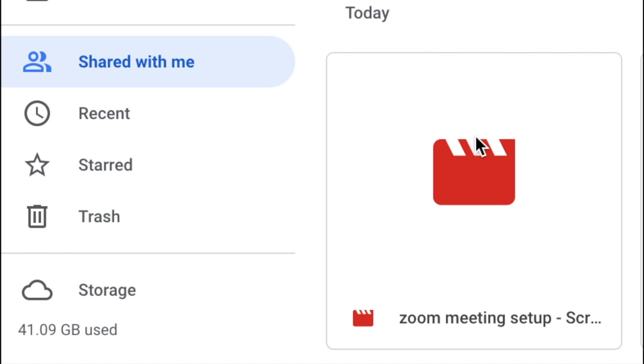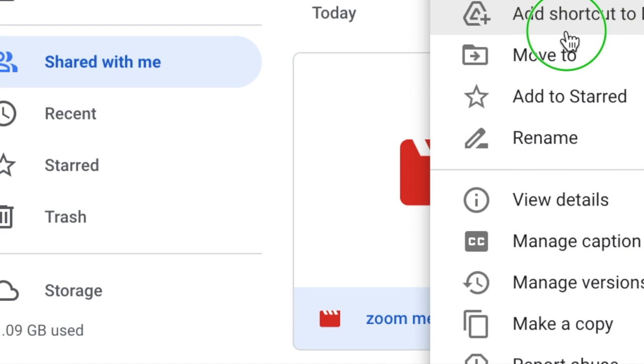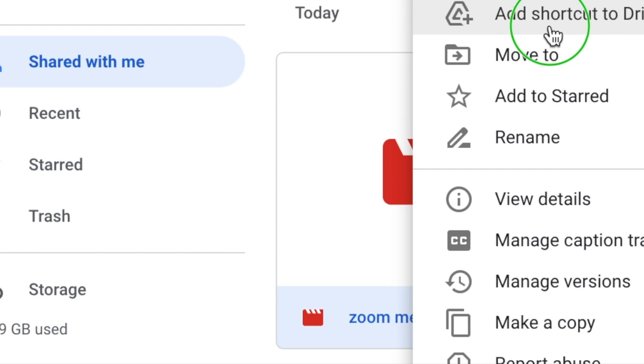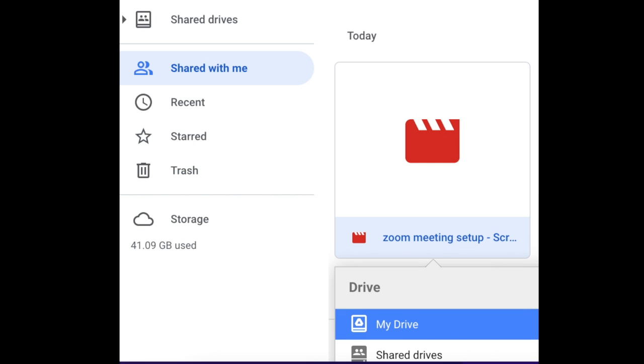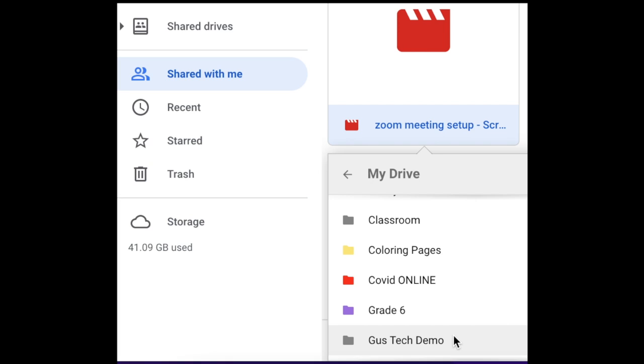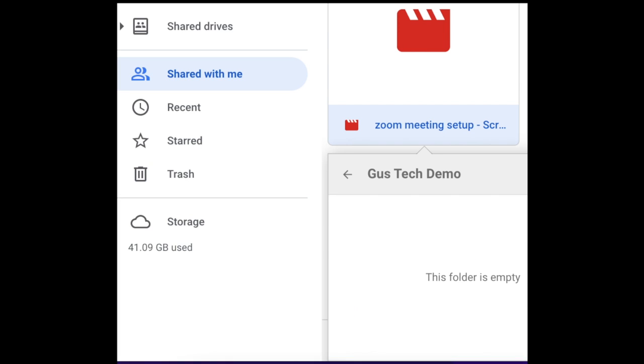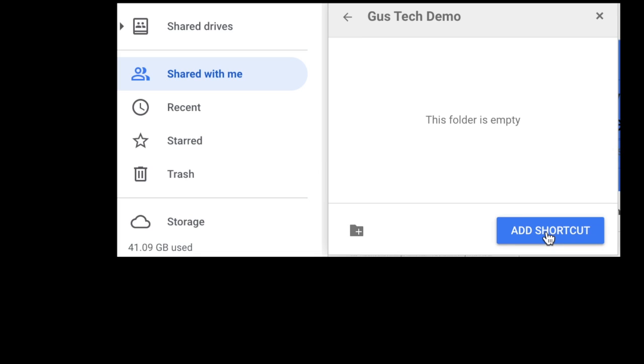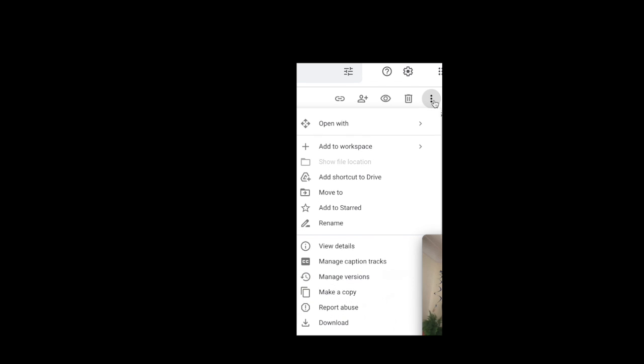I don't always want to come back here necessarily to find it, so I'm going to add a shortcut to Drive, and I want to put it in my drive in this Discuss Tech Demo folder that I've made. And I'm going to add a shortcut. If we don't want to right click, we can also click on the file and use the three dots to get the menu in order to add the shortcut to Drive.